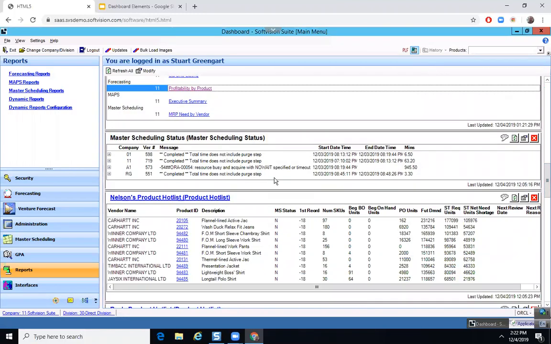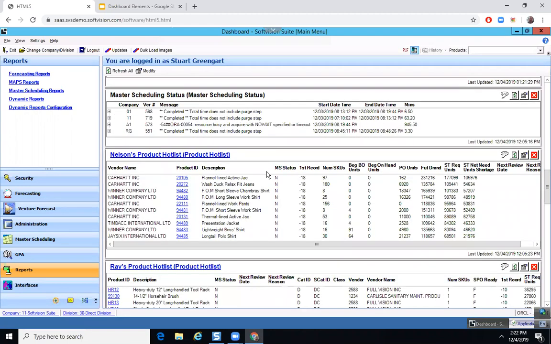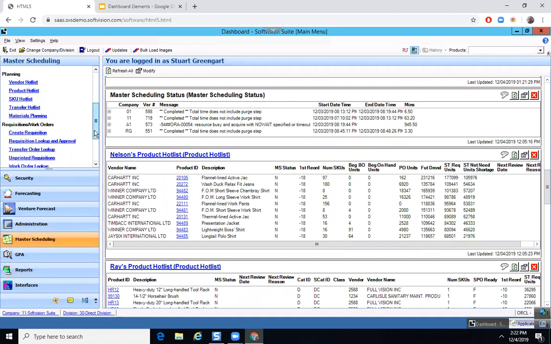This is master scheduling status. It'll show you the status, and if you open this up, it'll show you all the different processes that are in master scheduling for that master scheduling process and the run times. All right, and you could get more of that information in master scheduling. We have that run master scheduling, which will give you more info. That'll show you the status of the current plus older versions that are there.